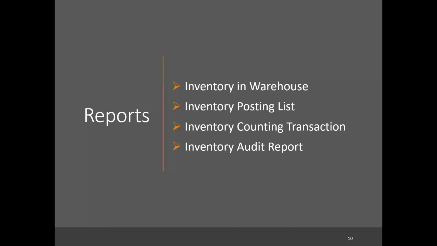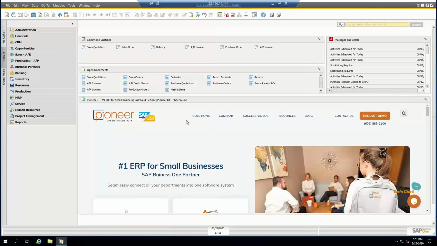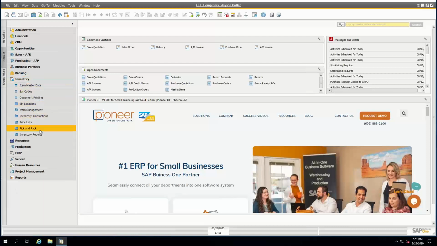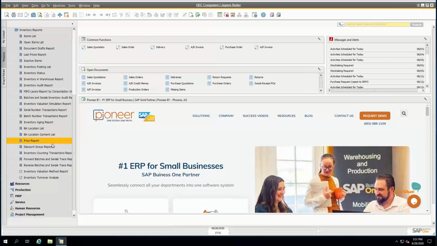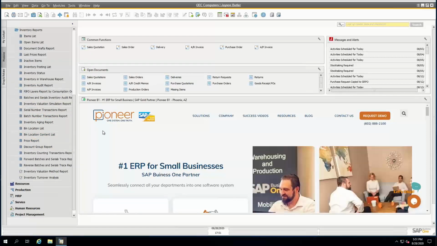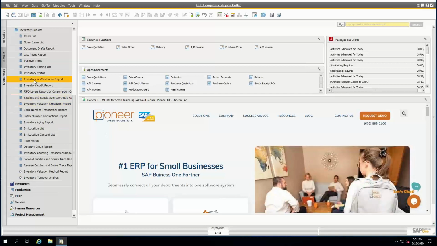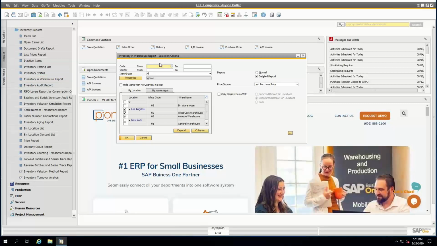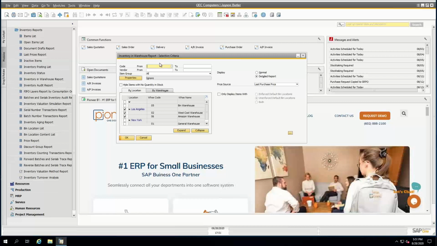Awesome. So yes, let's look at some of the warehouse reports in SAP Business One. Here's a list of some of the main reports that we have. Let's start with the inventory in warehouse report. Warehouse reports are located right here. So if I move this to the side, inventory in warehouse reports. This report lists the current inventories by warehouse based on documents related to purchasing, selling, and production.